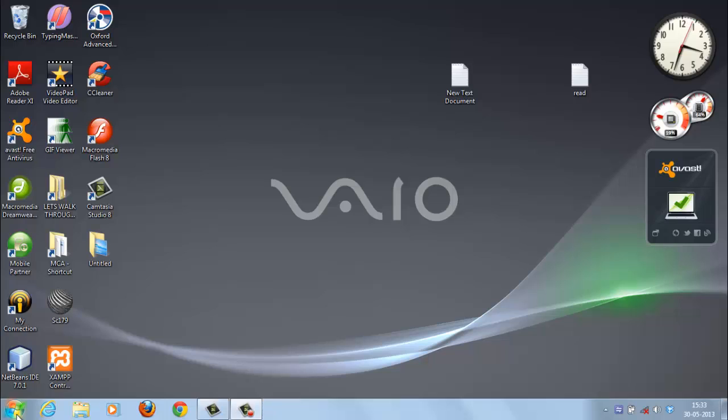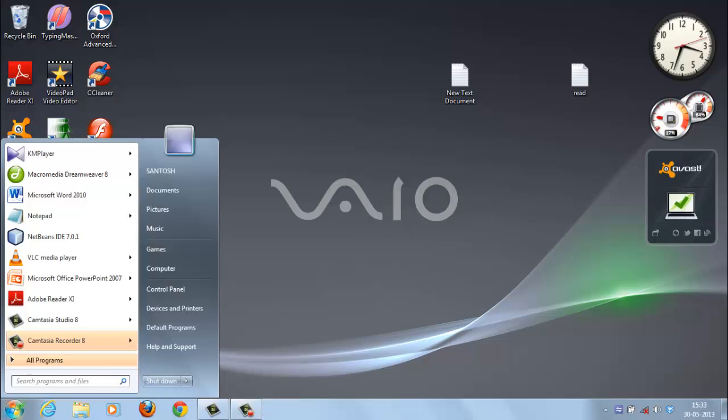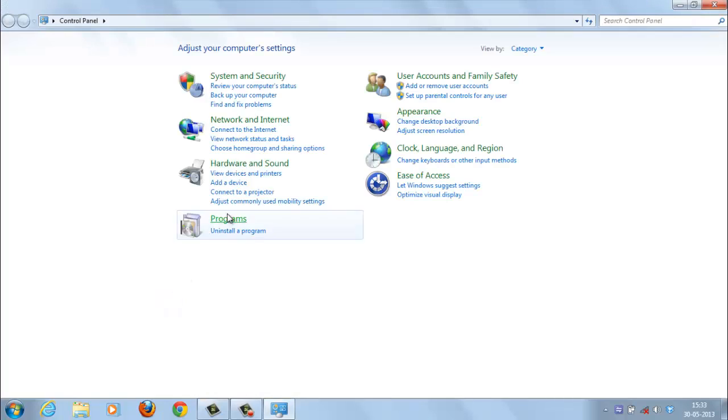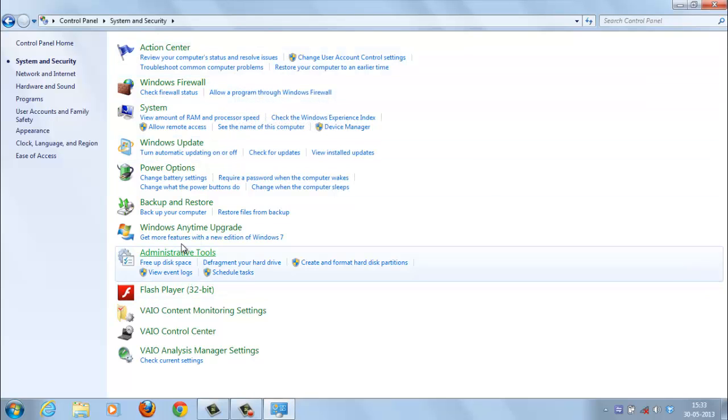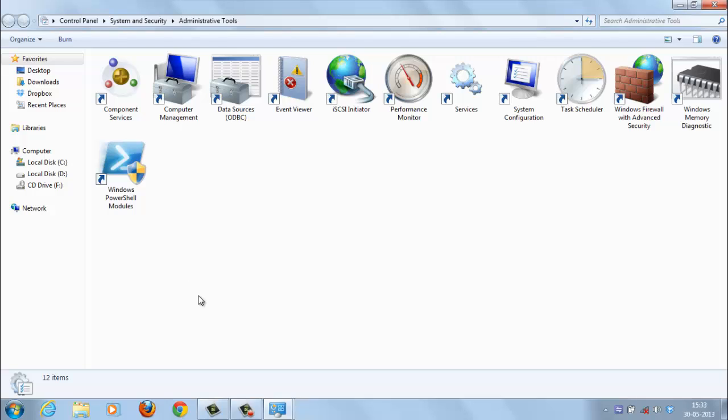So in this video we are going to look at how to get the data source ODBC into the control panel in Windows 7. First of all, check it by going to control panel, then System and Security, click on Administrative Tools, and check for Data Source ODBC.